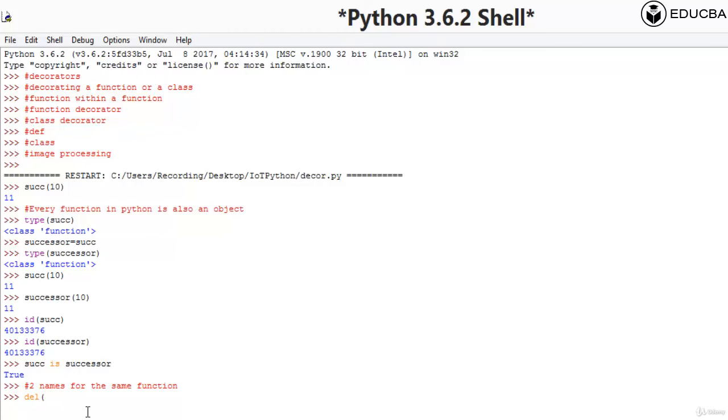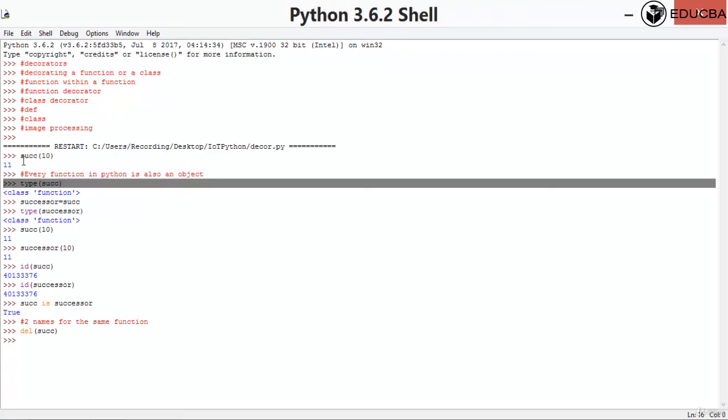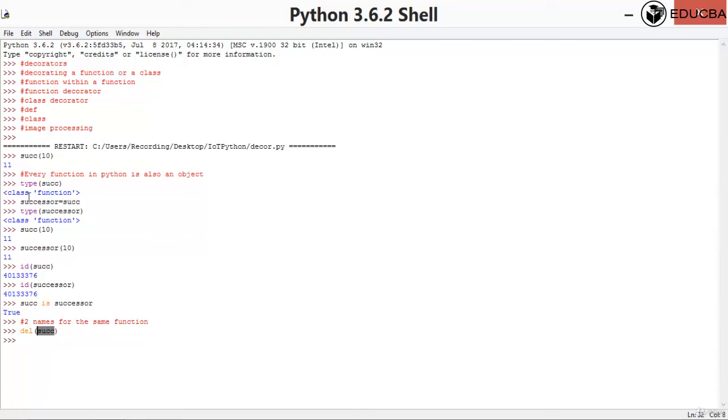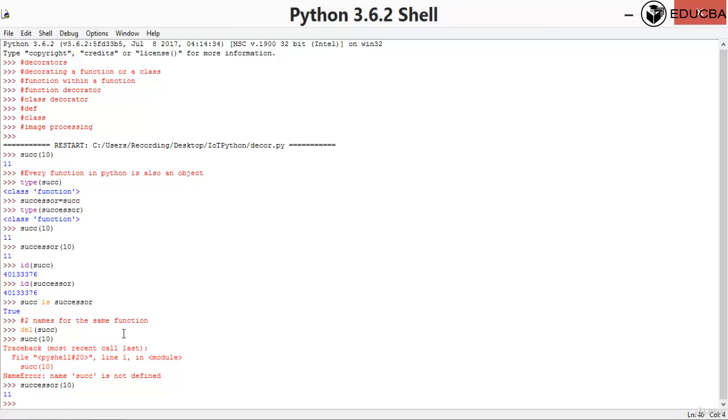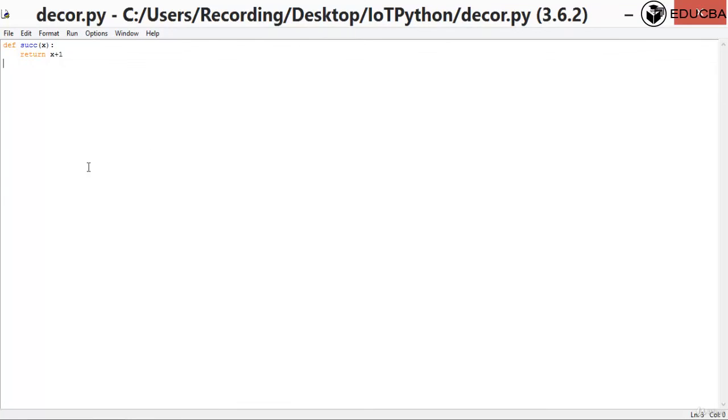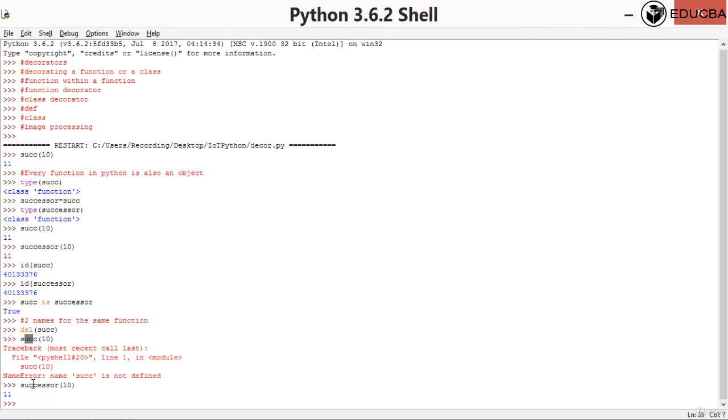Okay, if you have understood this, let's say I'm going to delete one of the objects by calling the del keyword. I call del SUCC, and I delete SUCC. Okay, so that means I had called the function SUCC, but now I have deleted SUCC. Let me see if SUCC of 10 works. No, it says SUCC is not defined. But does successor of 10 work? Yes, it does, because successor was not deleted. SUCC, the reference to this object, was deleted, but successor was still pointing to the same object. This reference was deleted, but this reference remained.